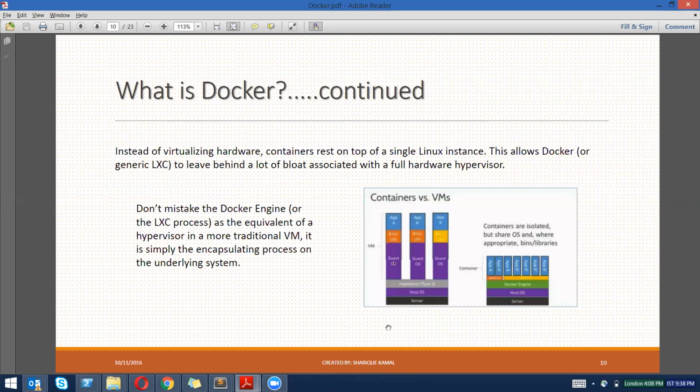So yeah, this is what I was talking about. Don't mistake the Docker engine as the equivalent of a hypervisor in a more traditional VM, right? Container technology and virtual machine technology are two completely different things. There is no relation in between.